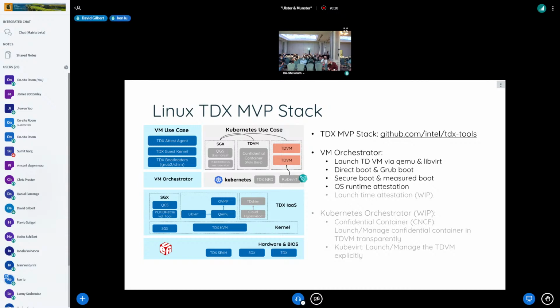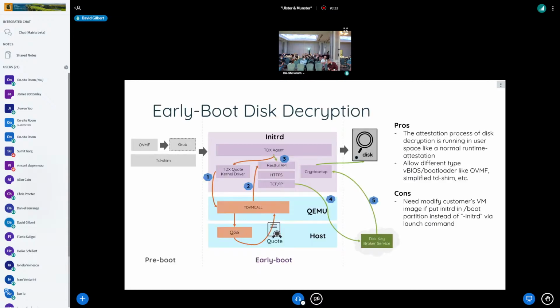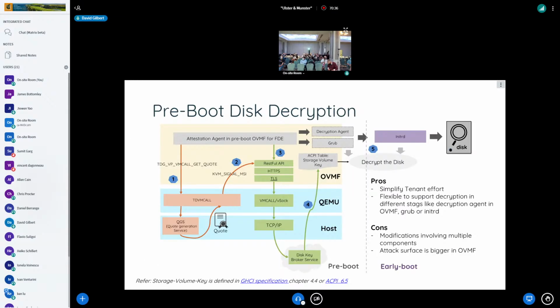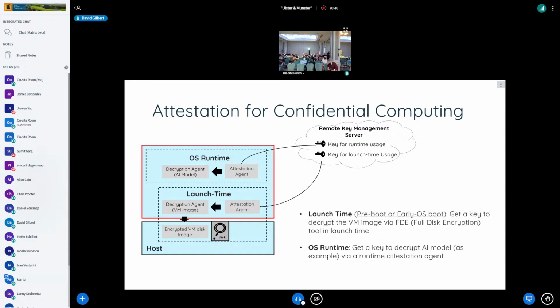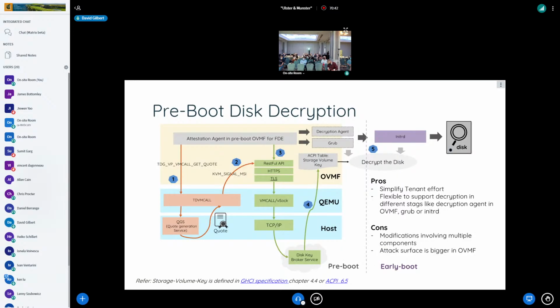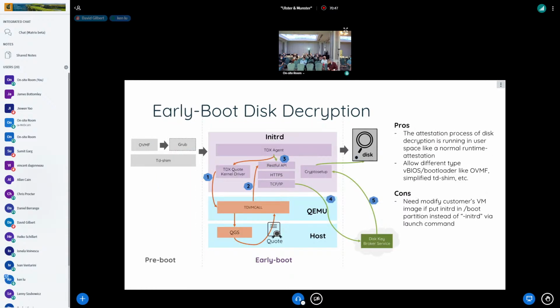Thank you for the talk. Yes, I can hear you, David. Yes, thank you for your talk. It's good that we could see the differences of both boot stacks, both the early and the pre-boot mechanisms. So what is your question?